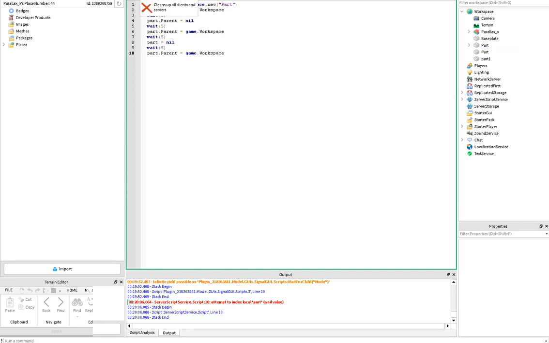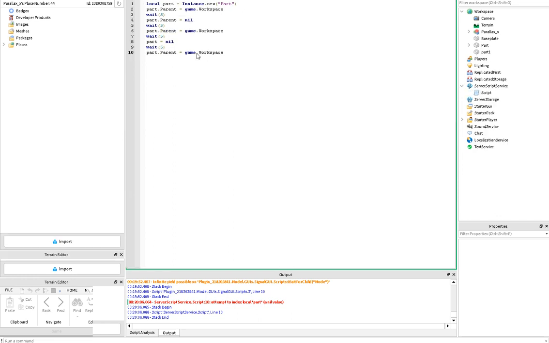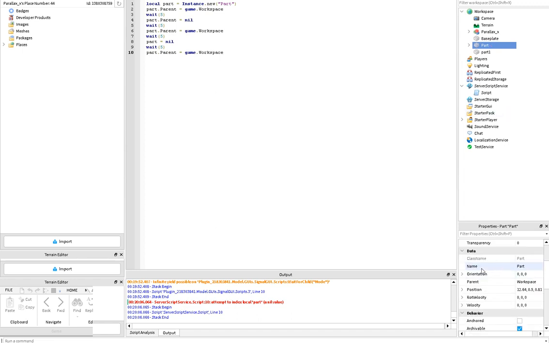Actually, it won't necessarily delete because it's wrong, but it does the same thing if you, instead of that, just change it to part.Position, probably. If you just change that to part.Position, it would work.